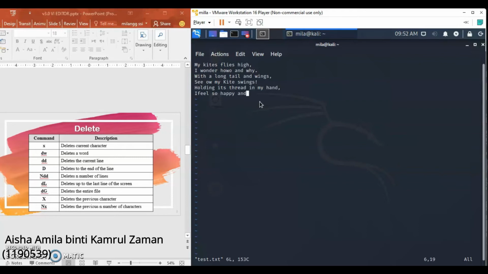First, we make sure the cursor is at the first letter of the word that we want to delete. So I move the cursor to letter A and hit DW. See, the word is deleted. To delete the whole line, same as before, move the cursor to the first letter of the line that we want to delete and hit double D, which is DD.